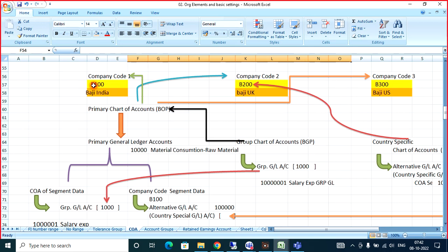So I have 3 company codes, B100, B200 and B300. Whatever I mentioned, same thing I'm just giving. So I have one primary chart of account. This primary chart of account I assign to the B100 company code, and also I assign to the B200 company code, and also I assign to the B300 company code. So primary chart of account need to assign to all the company codes. This is mandatory.